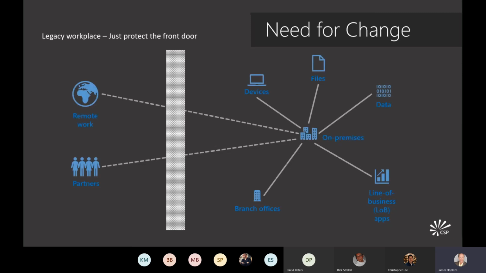The need for change really is, this is a good representation of the typical legacy workspace. Just protect the front door, everything's inside your four walls. You own the network, you own the WAN, you own access in and out, you own the devices, you own all of the identity, all the data. So all of those things are under your control. Typically there's one or two ways in. You might have a reverse proxy or something like that, but generally the only way to get into your environments in those days was VPN.